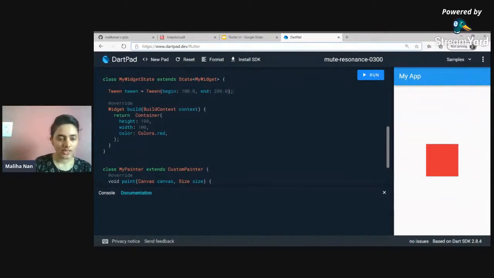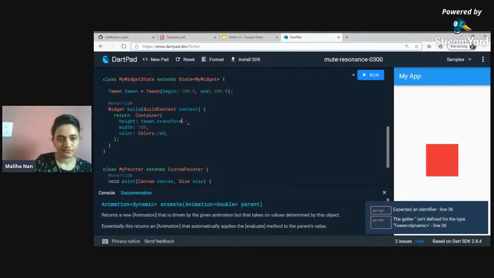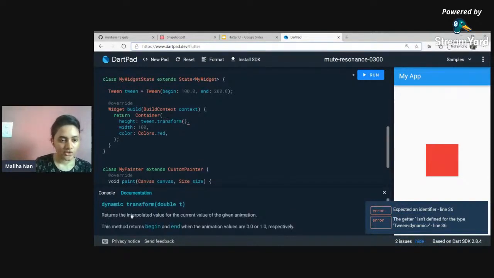Is this screen enough for us? Let's see what this screen has. It has something called transform, which takes a double t value. So what is this value of t? It is at which particular instant of time you want the value of green. The green value is going to change from 100 to 200, so at this particular instant, I want this time. So how do we get this?